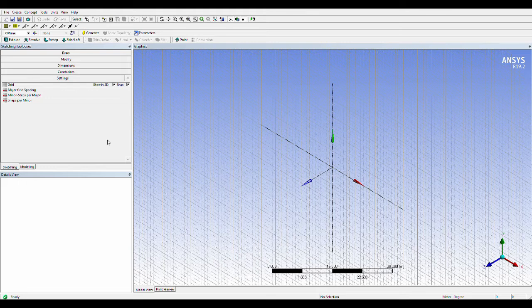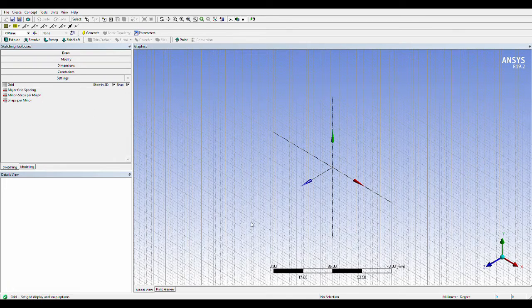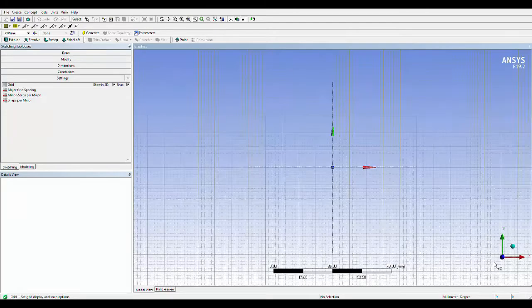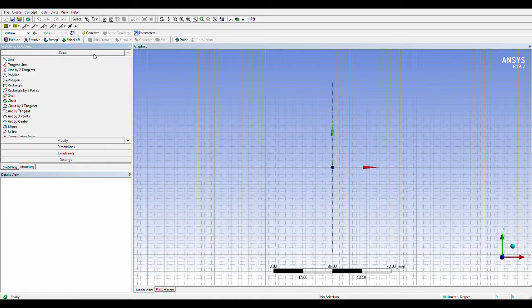Once the DesignModeler opens, the first thing we want to do is change our units to millimeters. So we do that by going up here and changing the units to millimeters. And also, if you want this grid, you can go to the sketching settings and turn on the grid and snap. So we're going to start off making our geometry by just making it out of simple lines.